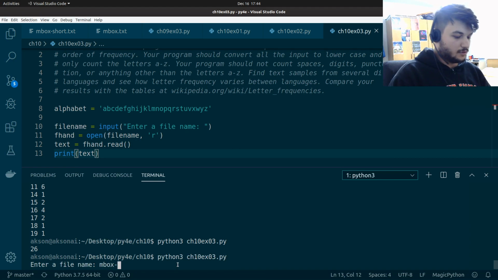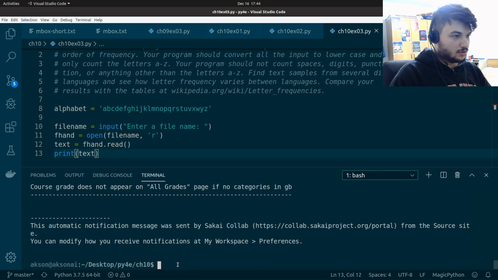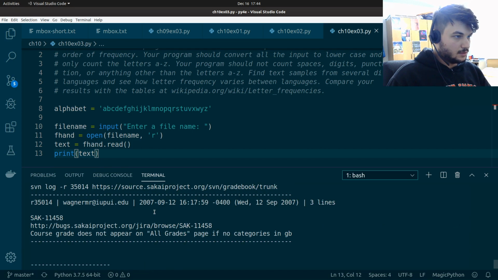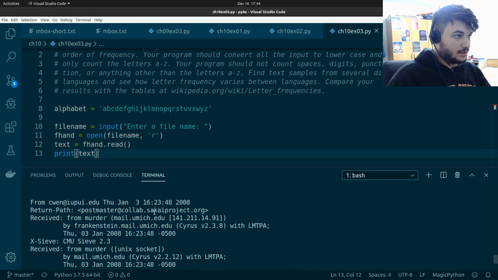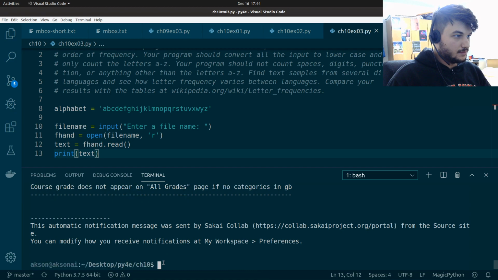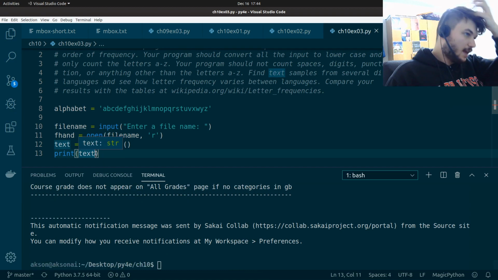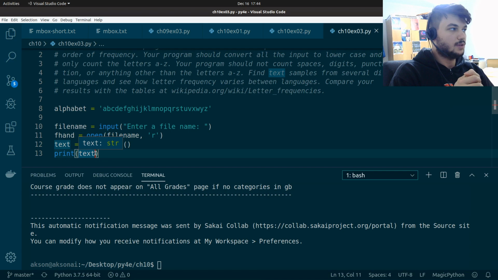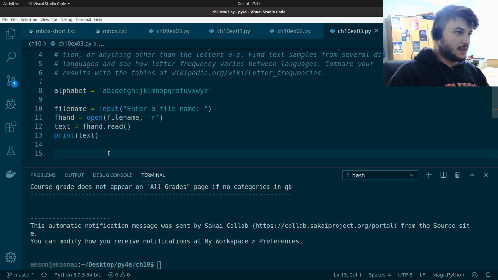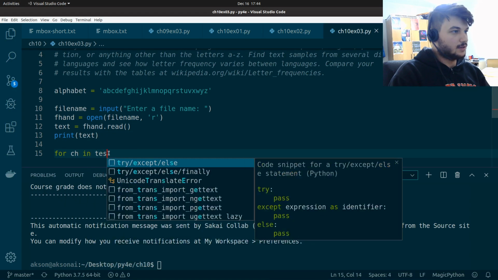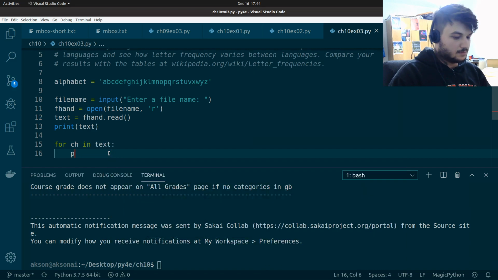For mbox-short.text, it gives us the entire string. Since we need to iterate through every character, we can just write a for loop to go through every character in this text. So, for text, let's see if this works fine.